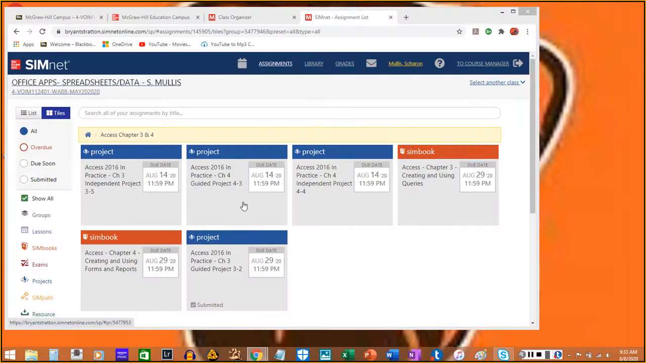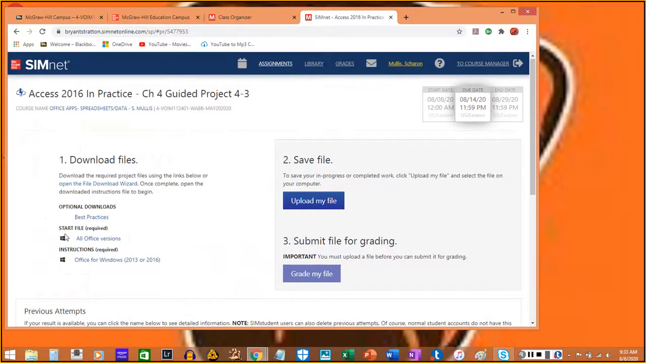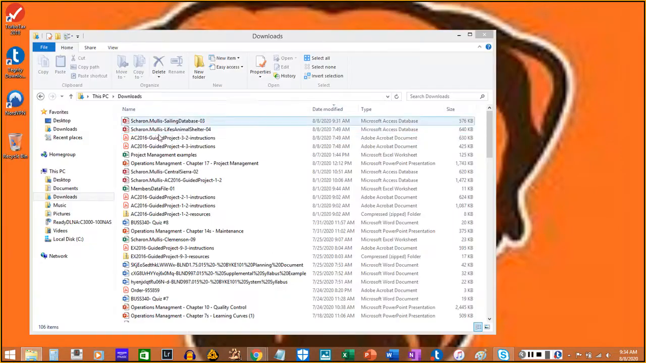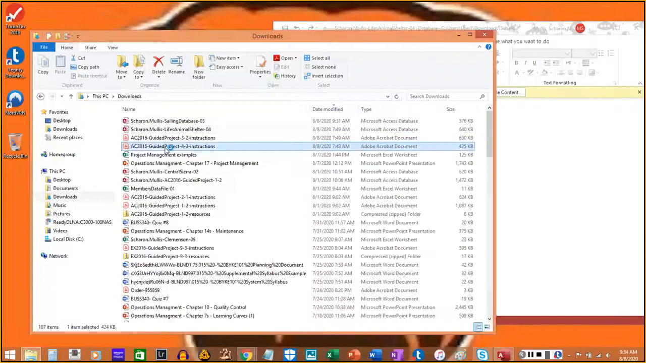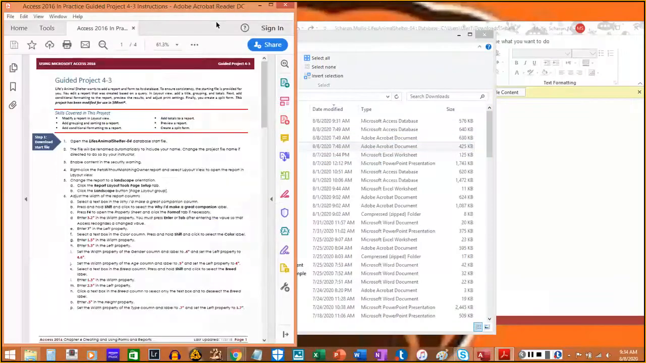Now we're going to work on Guided Project 4-3. So we always want to start with step 1, which is to download the required files. We have the start file is required and the instructions file is required. My files download to my downloads folder. So I'm going to open up the start file first this time and then open up the instructions file.